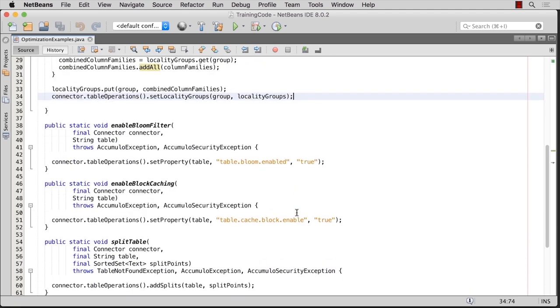The next optimization feature we'll look at is Bloom filters. Bloom filters in Accumulo allow tablet servers to store a little bit of information in memory about which files on disk might have a particular row, and allows tablet servers to avoid having to open and read files if we know that they don't contain the row a particular scan is interested in. Bloom filters can be enabled for a table by simply setting the configuration directive table.bloom.enabled to true.